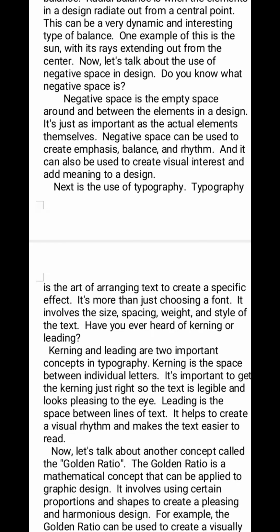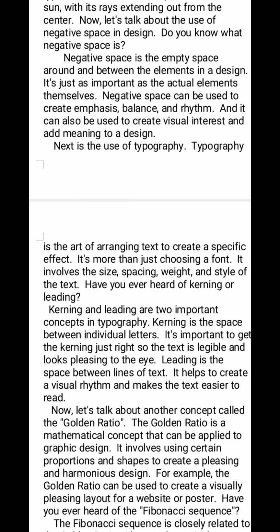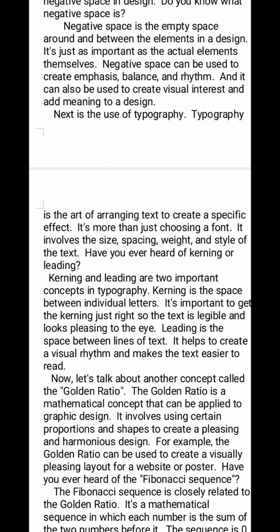Now let's talk about the use of negative space in design. Do you know what negative space is? Okay. Negative space is the empty space around and between the elements in a design. So you see that you know it, right? It's just as important as the actual elements themselves. Negative space can be used to create emphasis, balance, and readability. And it can also be used to create visual interest and add meaning to a design.